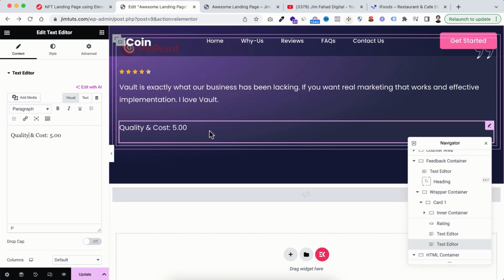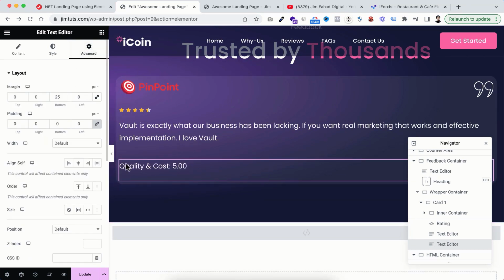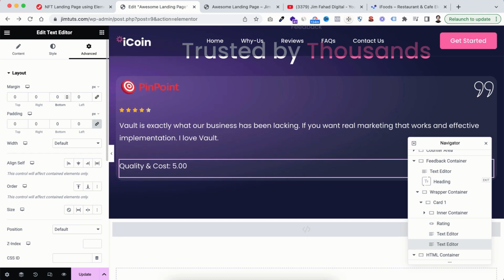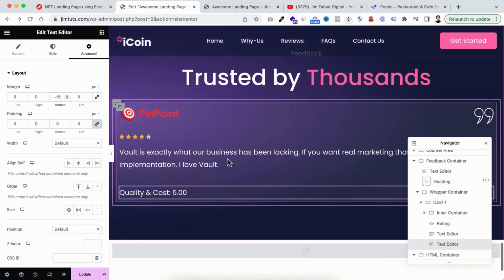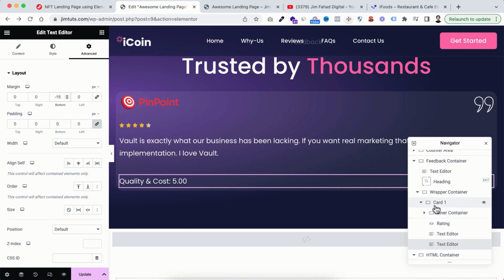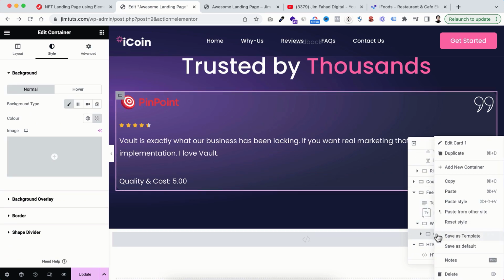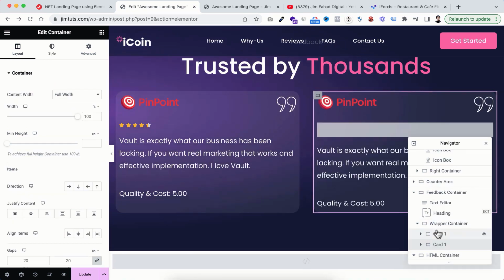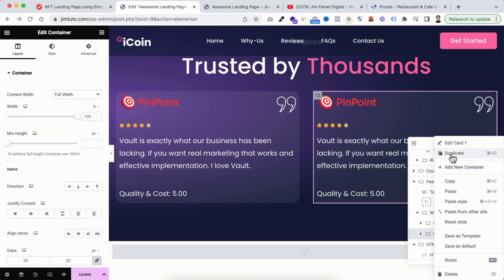So we are almost done with this single card, but with this one, let's go under advanced tab because we don't need this much space. So here we can just make it to -15, just like it. And then we can duplicate this whole card one. Let's minimize it. I just want to duplicate this card one. Let's click on duplicate, and one more time let's duplicate the card one. Right click over here, click on duplicate.